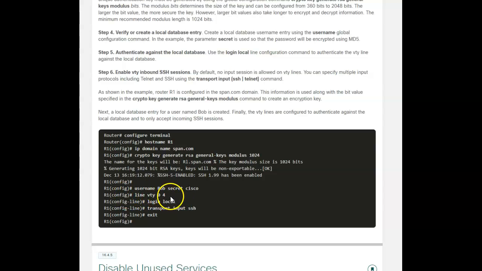I'm going to go to the line and say where I'm going to apply this password. I'm going to use VTY 0 to 4, with local logins. Then I'm going to change the input transport, the data that's coming in and out. I'm going to change it to secure shell versus telnet.